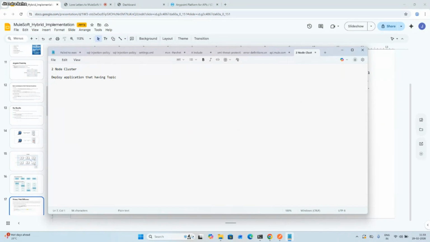Now I send the message to the queue or to the topic. What will happen here? Can anybody tell me how this message will get processed? Will it be processed by one topic, or will it be processed by both the topics?